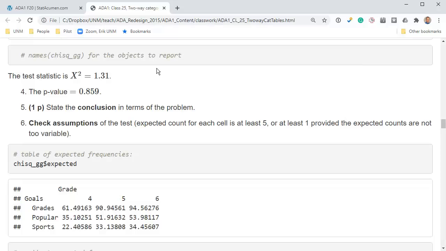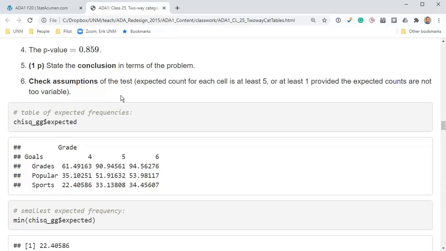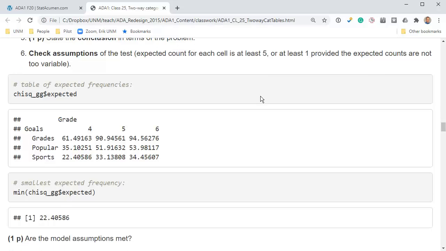Okay, so in our case, we have a fairly small p-value, or excuse me, a large p-value, and I'm going to let you fill in the blank. You know how to do this. All right. Finally, check the assumptions of the test. Right. So I've restated that here that the expected cell count for every cell should be at least 5. That's the best one to use if you have sufficient data.